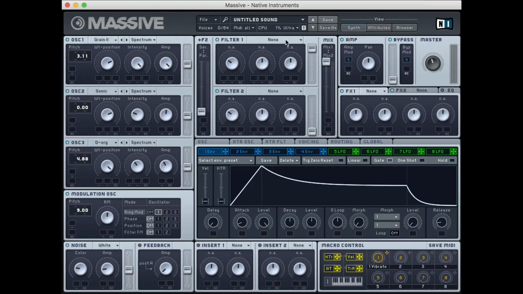So the next thing I'm going to add is a filter. So we're going to do a low pass filter on filter 1. And I'll just turn the cutoff all the way up to start. And what I'm going to do is play around with this cutoff and resonance knobs to start getting closer and closer to the sound we want. So when I turn this cutoff all the way up, it lets all the frequencies pass through, so the filter's not really doing a whole lot.